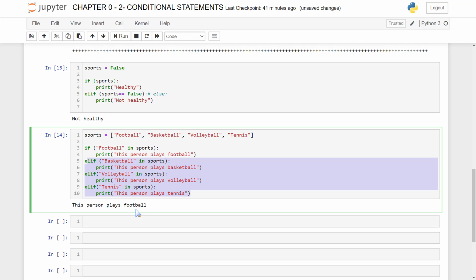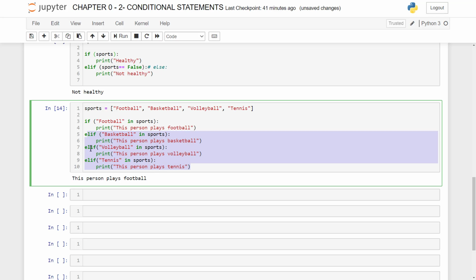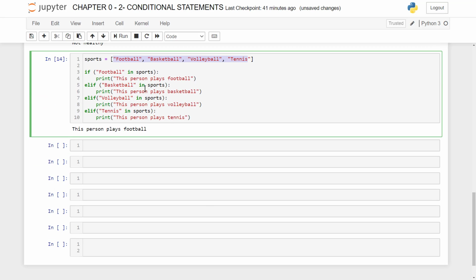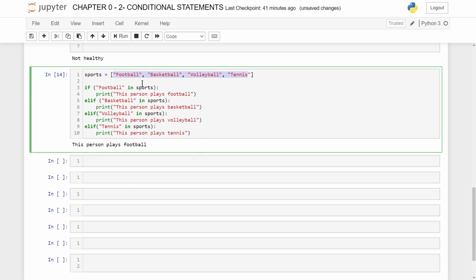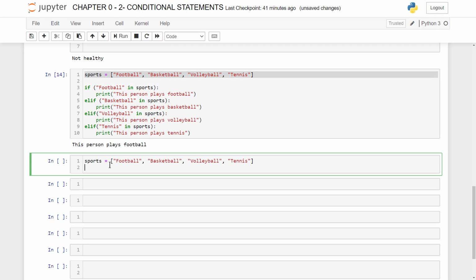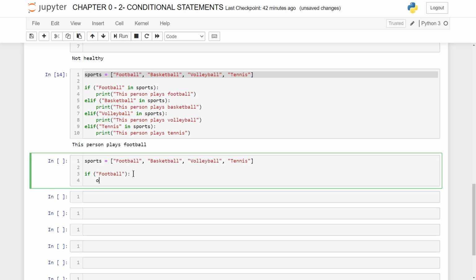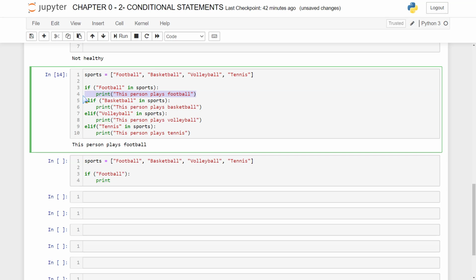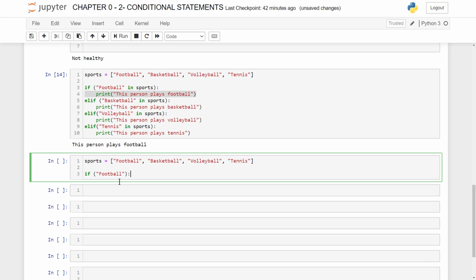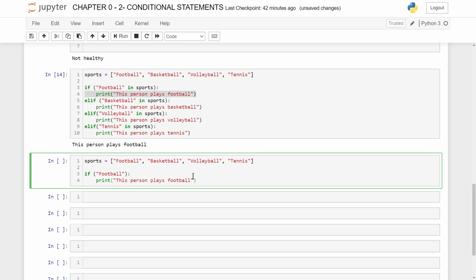So to solve this problem, where someone may have 4 different sports, we could change the way we look at this. So let's take this, we copy this right here. Now we say if football, we're gonna print this. So we could have print, we could actually copy this out, we have print this.